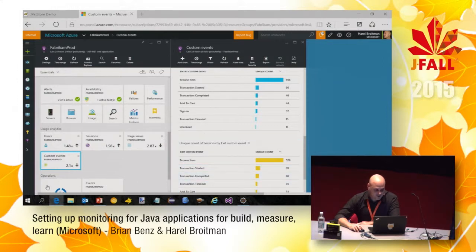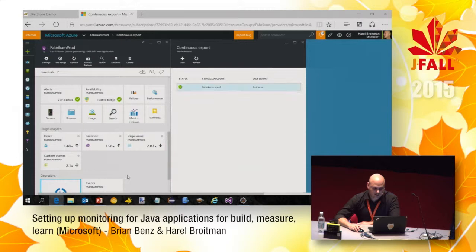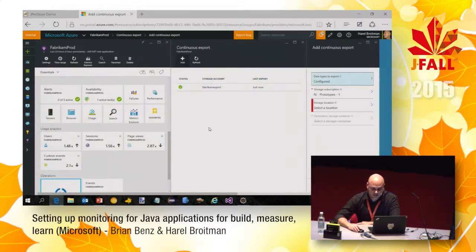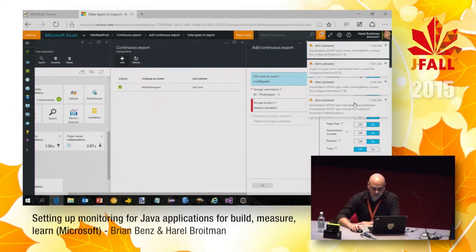And lastly, all the data that we see here can essentially be exported. So you can set up continuous export of your data, just define the storage account to which you want to export it, and tweak which telemetry types you want to get exported. So availability information or custom events or exceptions. And once this data lands in your storage account, you can take it to a SQL database or Oracle database and do whatever calculations and reports on that.